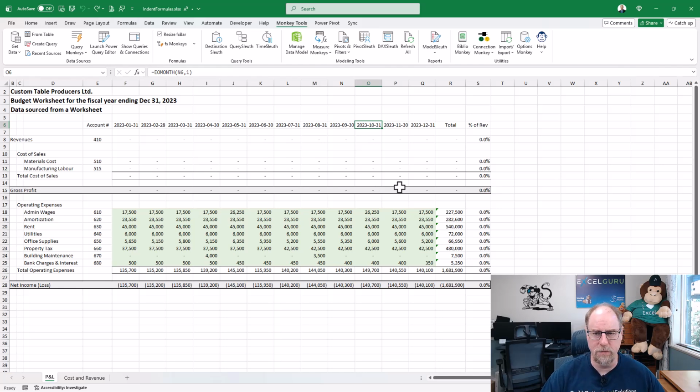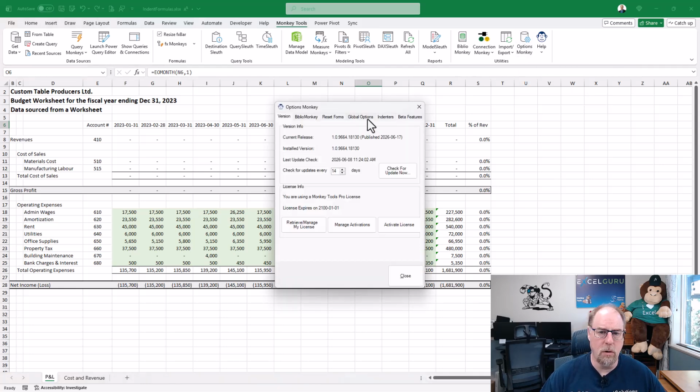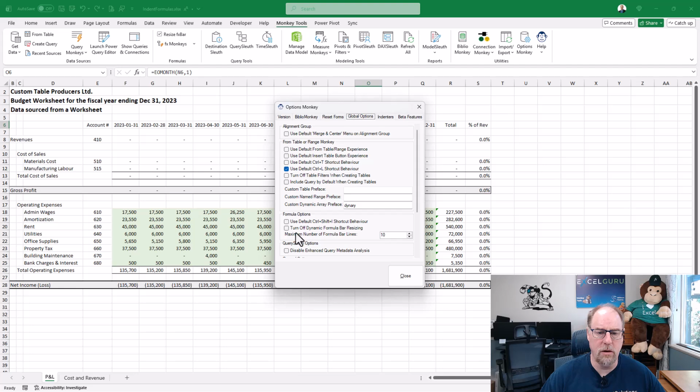Let me just show you where to configure that actually. So I'm going to go into Options. We're going to go into our global options and we're going to look down here. You can see that you can turn off the dynamic formula bar resizing and you can control the maximum number of lines right here. So if you want to set that to a maximum of 5 and grow it bigger on your own, totally fine to do. This checkbox stays in sync, the exact opposite of what you see on the ribbon tab over here.